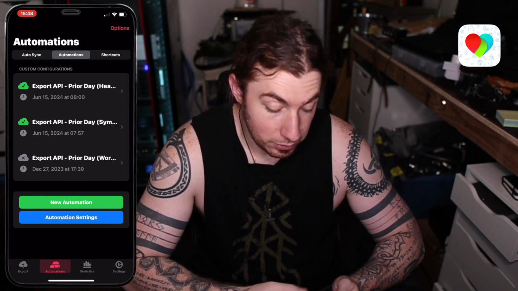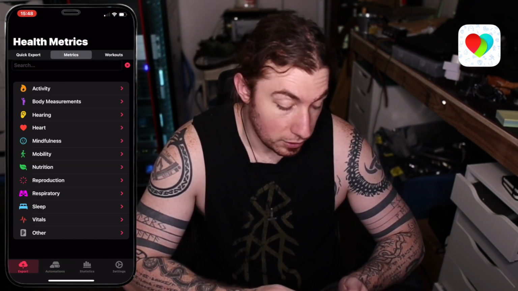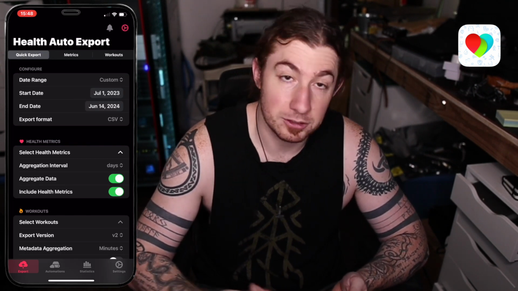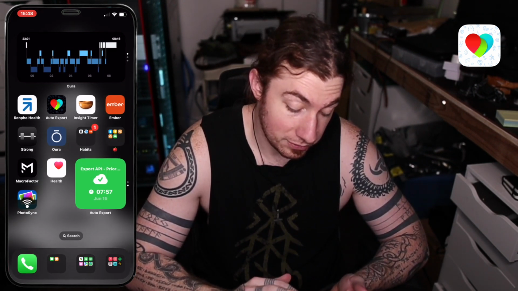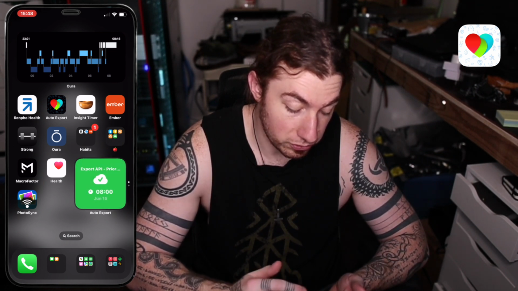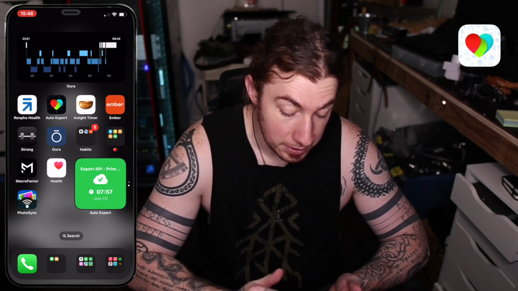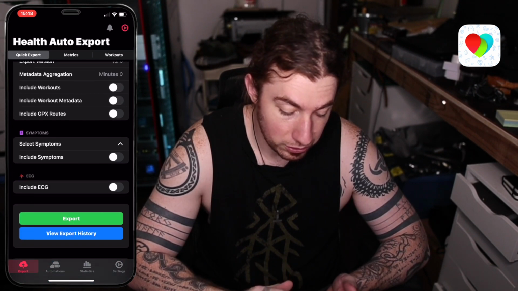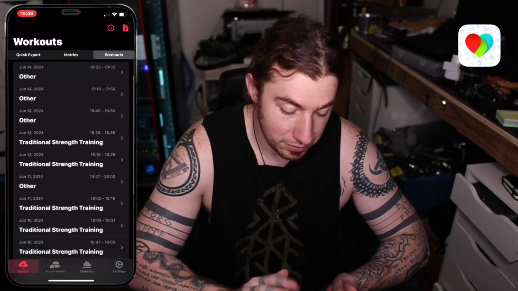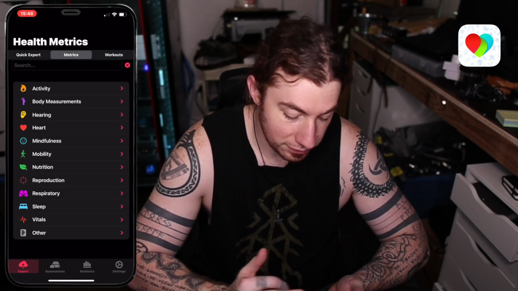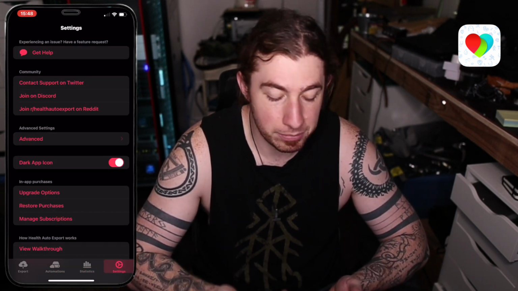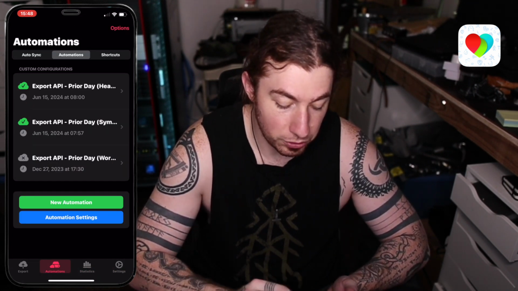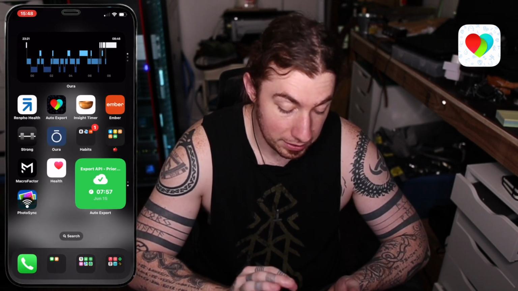It does allow you to do manual exports. You can have it develop custom shortcuts that display on your screen. For instance, on my screen, I have this little section here that just shows the status of the two jobs that I run. But there are all different kinds of things you can do. You can see your workout data, your individual metrics if you want, statistics. There's a lot you can do with it, but really all I'm doing is exporting it into my Postgres database via the N8N webhook.